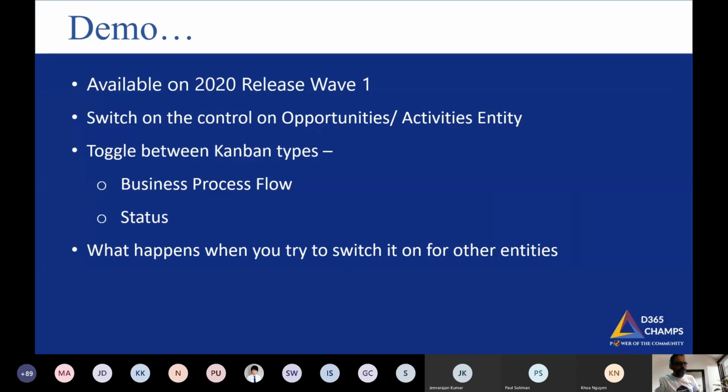And then in today's demo, in the actual application, we will talk about things like how the feature has been made available in the 2020 release wave 1, and how you switch on the Kanban view control on the opportunities and activities entities. Just to give the disclaimer, as of now, Microsoft has only enabled the Kanban view for the opportunities and activities entities. They may be thinking of making it available for other entities like accounts, contacts, and so on.